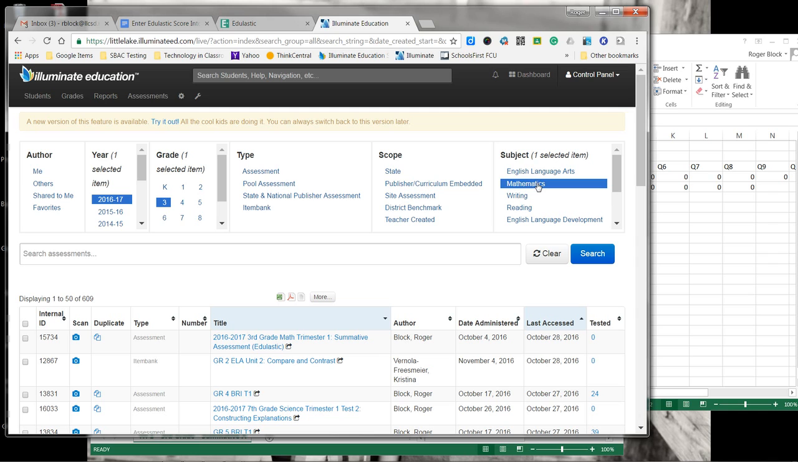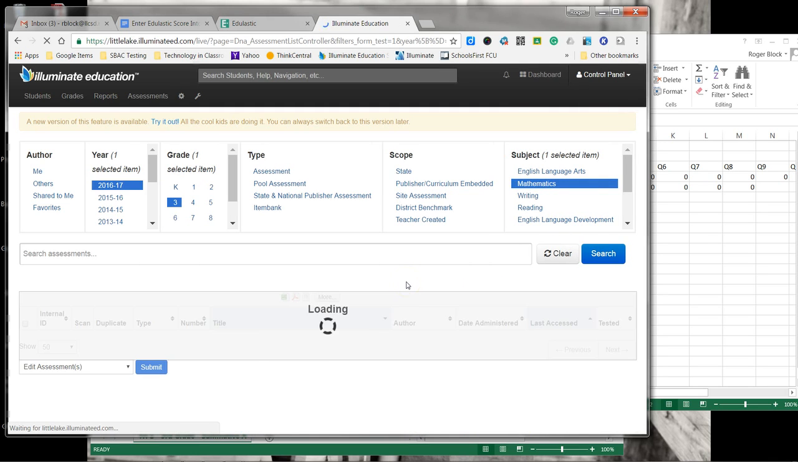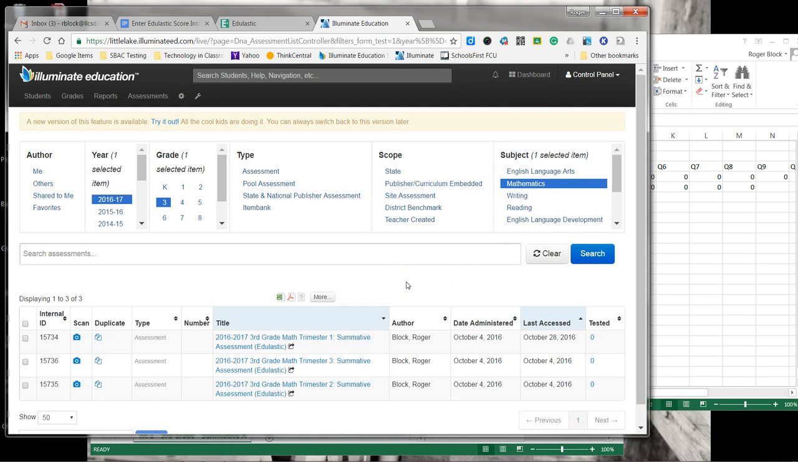For our summative math assessments, we're looking at 2016-17. I'm working in grade 3, but obviously this would be your grade level, and I'm working with mathematics. I'm going to click search, and it should bring up my assessments for each trimester. I've got my 3rd grade math trimester 1 summative assessment. You will notice I have labeled them with Edulastic so they're easier for you to locate. I've got trimester 3 and 2 there as well. I want to make sure I click on trimester 1.